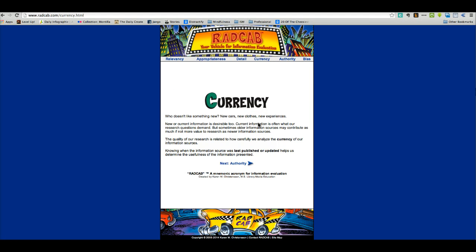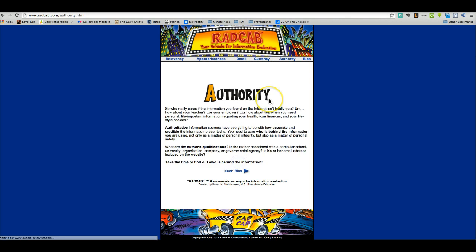Next one, C for currency. The importance of this one depends on your research topic. If I am doing a literary analysis comparing classics in the Western tradition, it probably doesn't matter if the articles I find were written in the 1980s or last year. But if I'm looking at something about how different classes get different sorts of health benefits in the Philippines, it's important to be current, to have the newest information possible. And for that kind of topic, I would always need to pay attention to when the information was published.